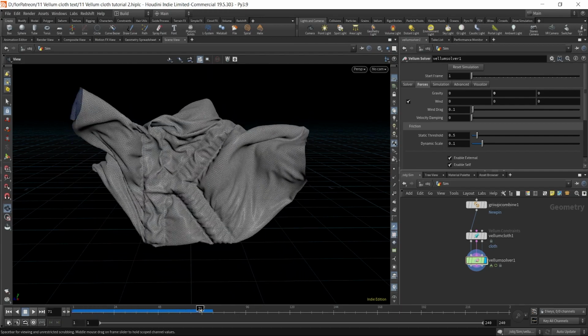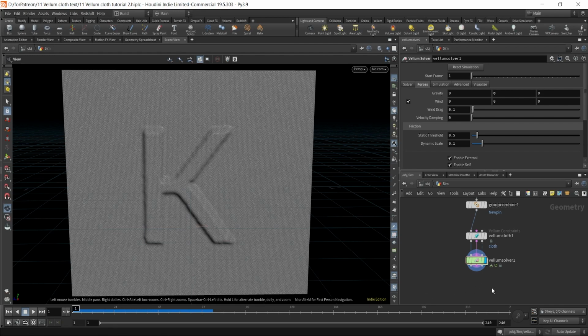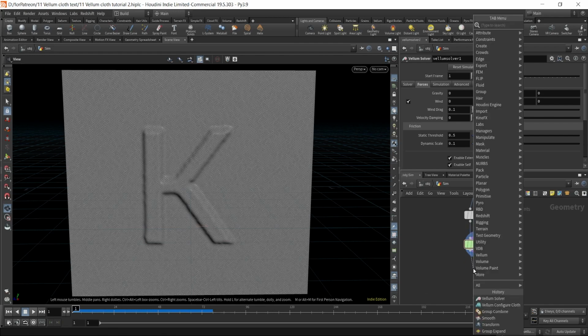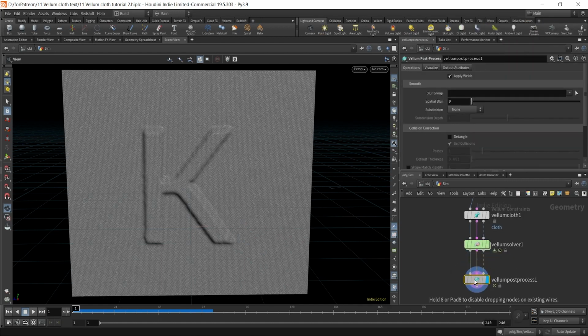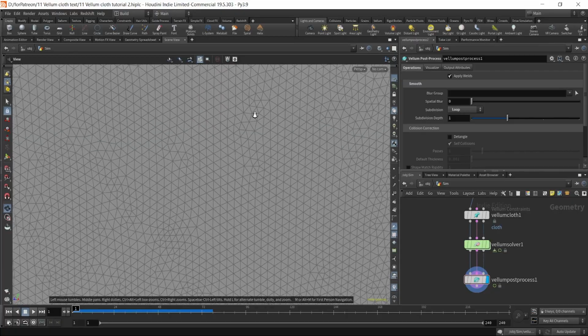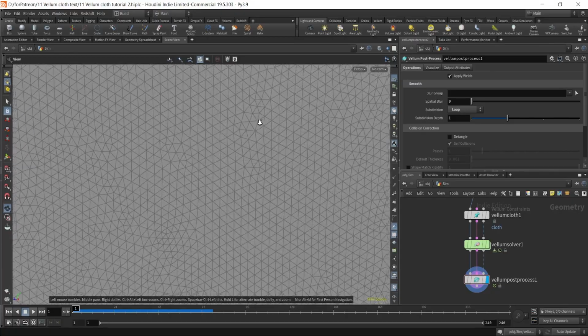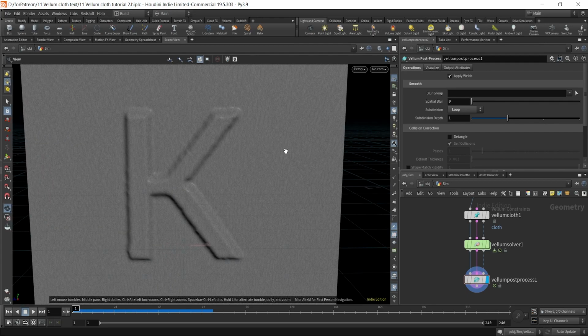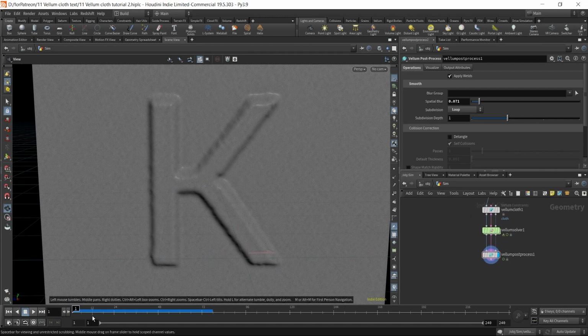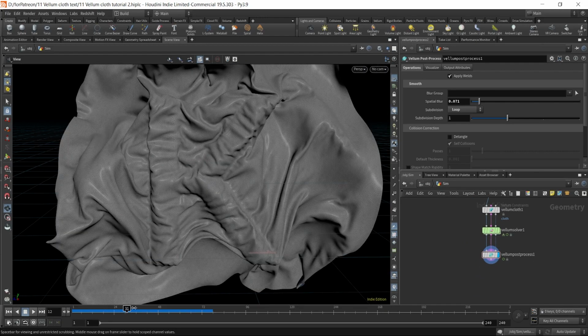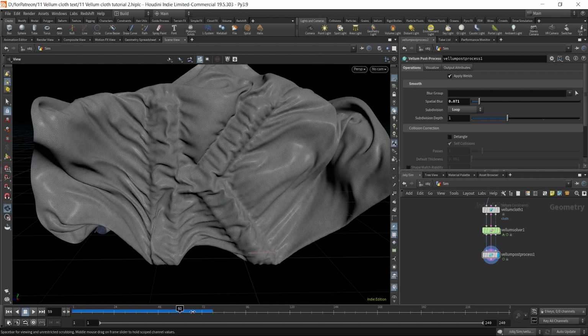This looks nice, and the only thing that I'm going to do now is I'll use a Vellum post process node. The subdivision is set to none. I'll choose the loops. This way we'll be increasing the number of points here, and it will look better. You can also increase the smoothness if you want. And you can see this is how your cloth simulation is looking.